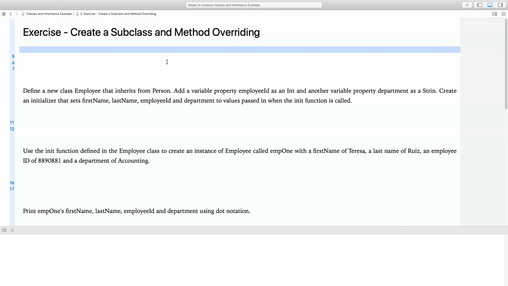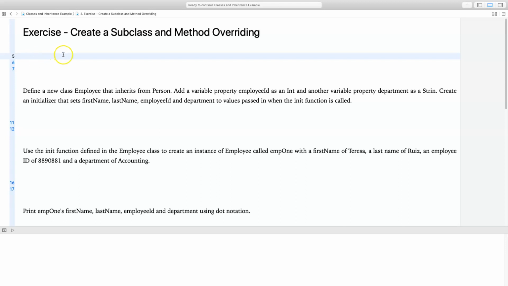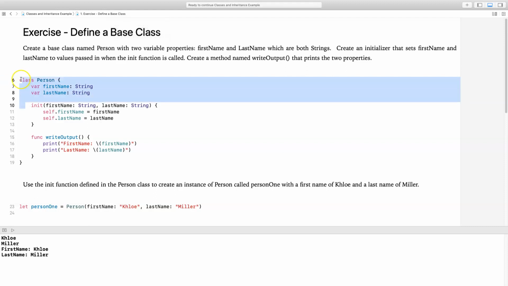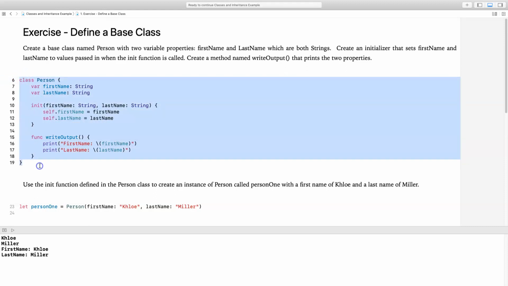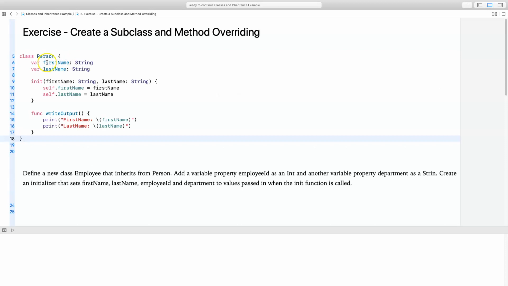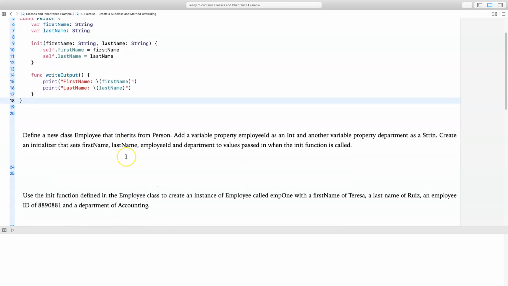So the first thing we need to do is copy our current person class into page 2 of our playground. So let me select it, and I will copy that information over. So exercise 2, I'll paste that information in. So what we have here is our base class created. What we want to do is define a new class called employee that inherits from person.